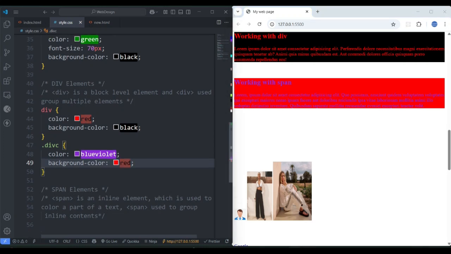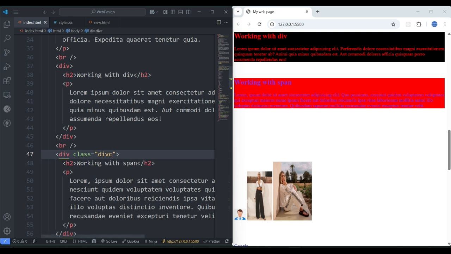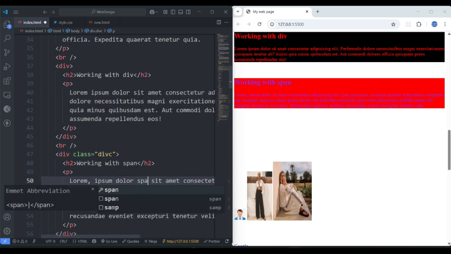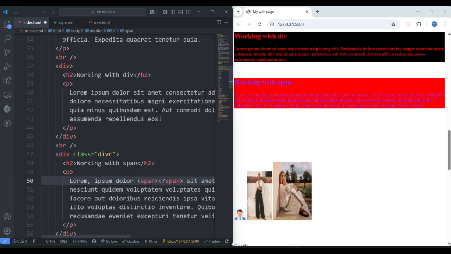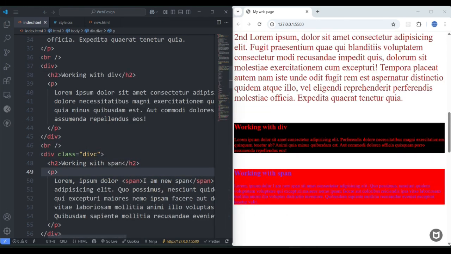Now let's see the span elements. What is span? Span is an inline element which is used to color a part of a text. We can group inline contents with the span. Let's go to the index.html file, and in the second paragraph, lorem ipsum dollar, after that put a span, enter, and inside this span write I am new span. Save it. Where is this?